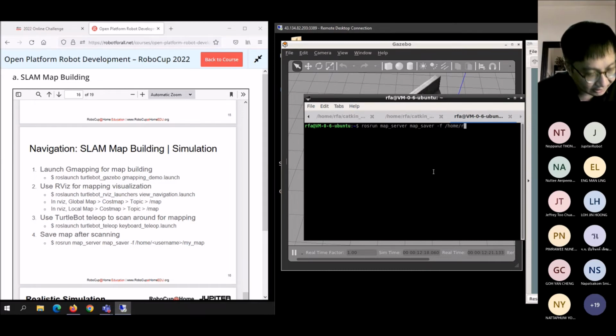Home, username, for mine it is RF. So this one is your home directory. And then my map, for example, maybe I change to another name like class_map, because I'm doing a class now. So I save this just to show you how I save the map. Okay, right. I'm not going to use this map anyway. Okay, so I save this. Then I got the map.